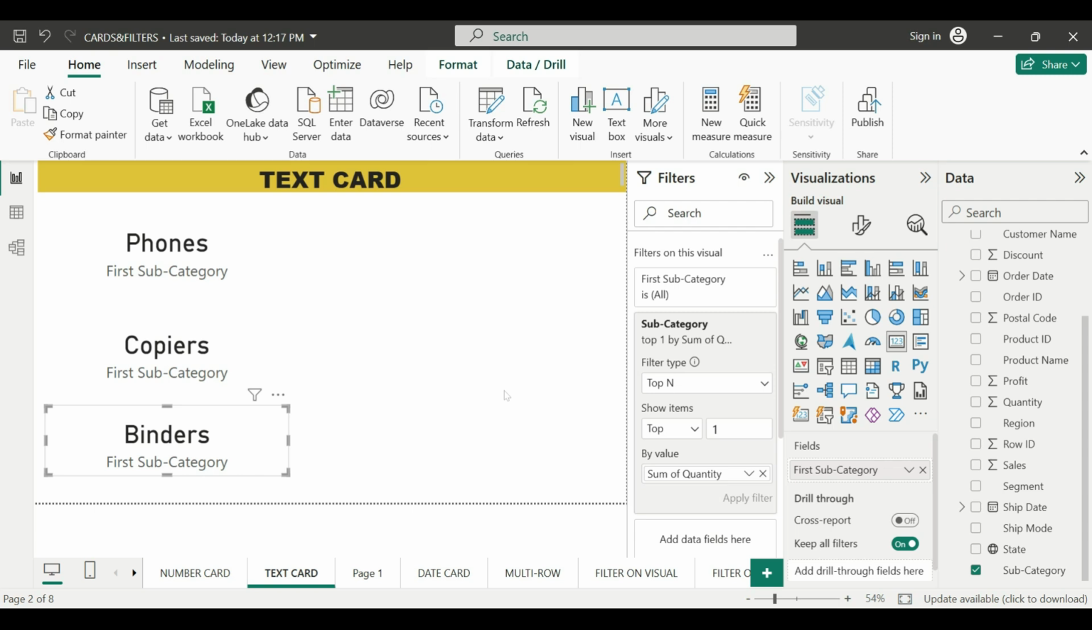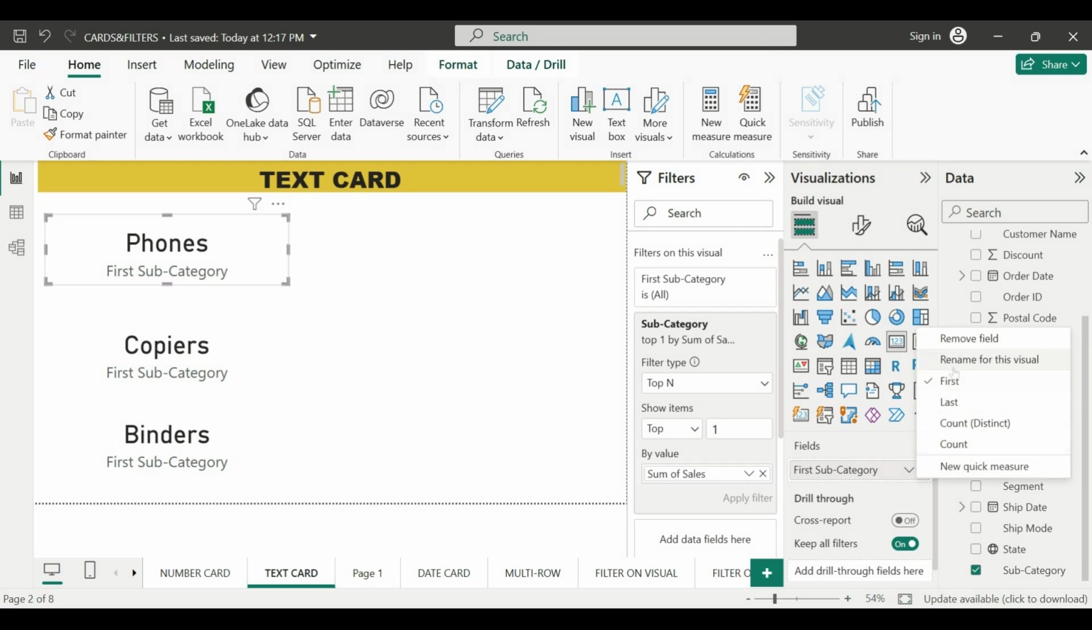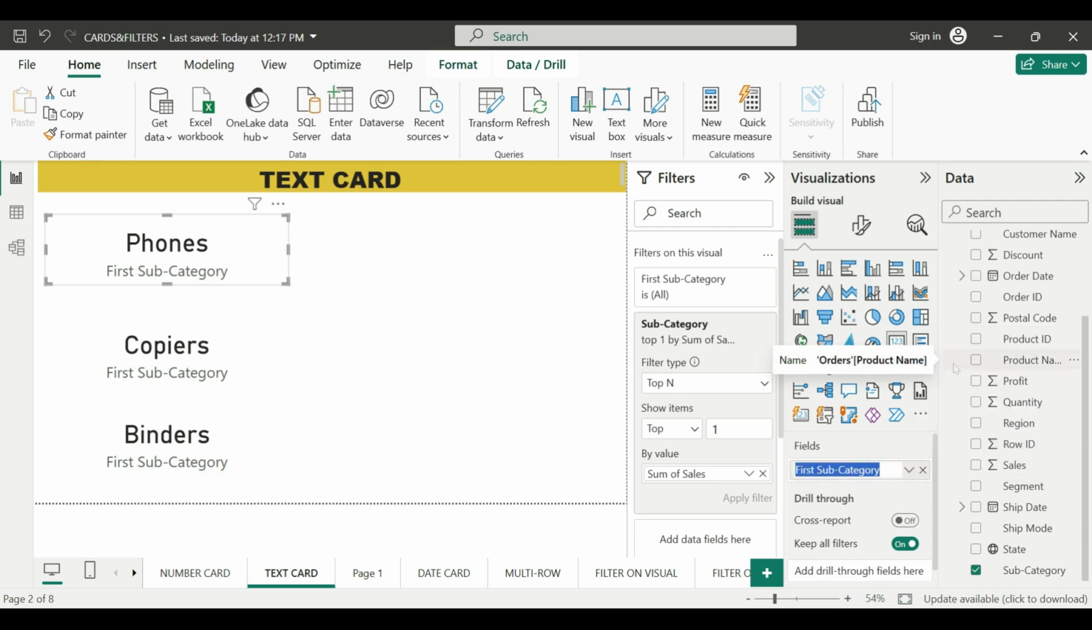Now I know this title at the bottom is misleading. You see first subcategory, first subcategory, first subcategory. So you can change that. You can click on this, select the card, click on this small drop down. Here is the option rename. Click to this rename option, write as highest sales.